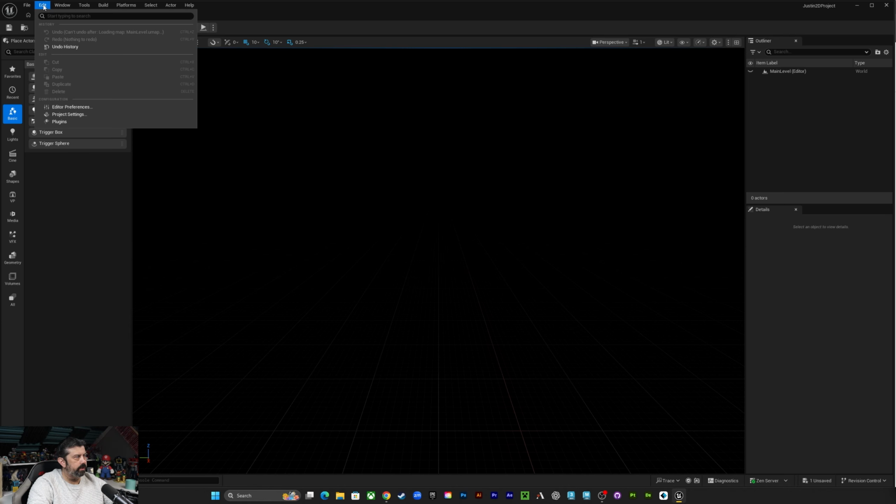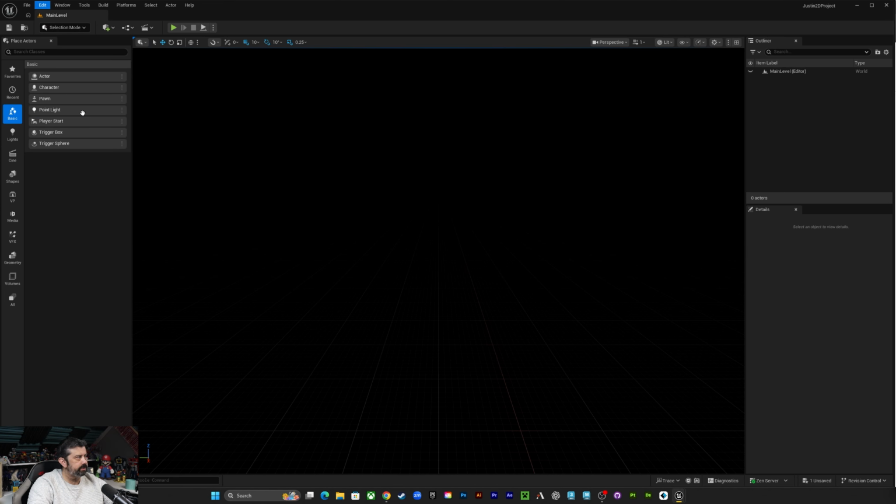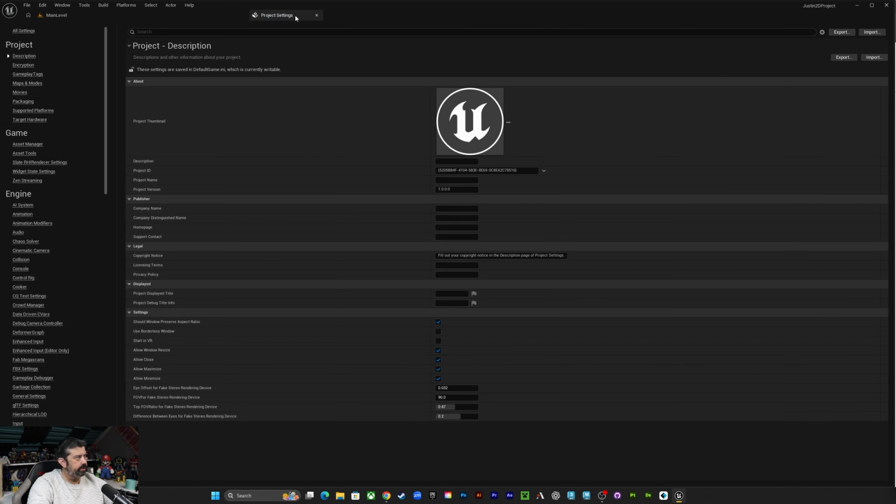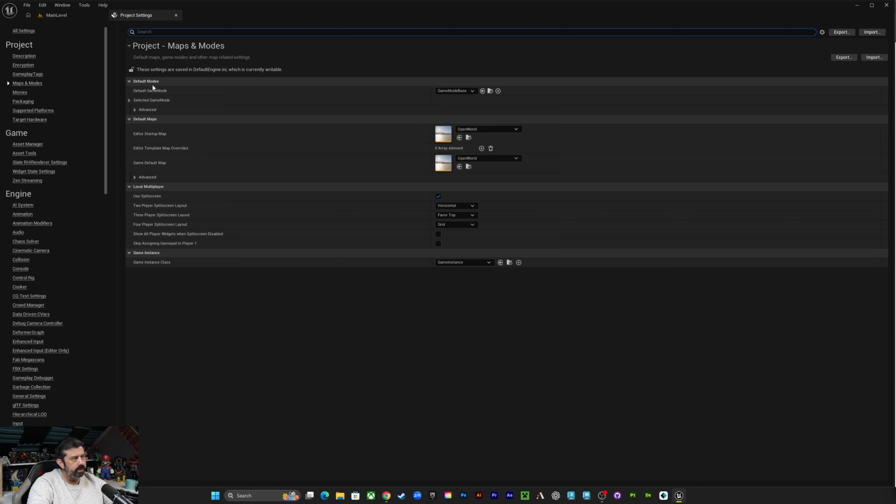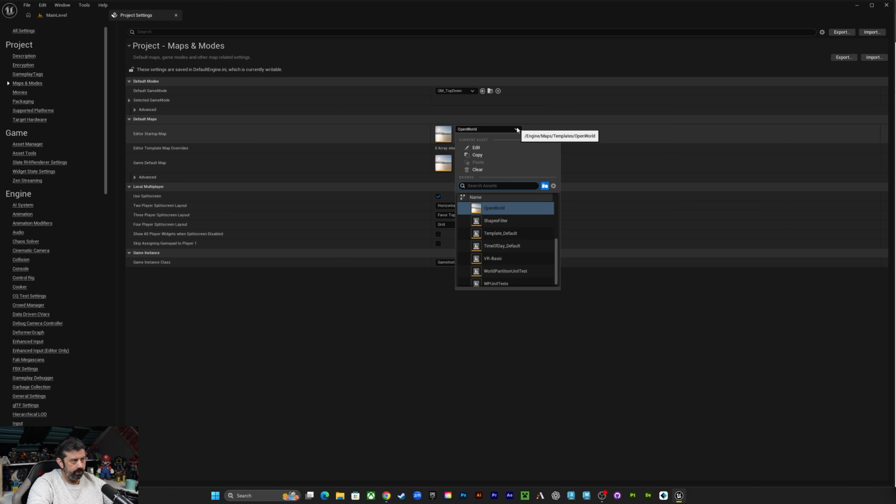We're going to go to Edit and Project Settings. I'm just going to dock my project settings here, and we're going to go into Maps and Modes. Inside of Maps and Modes, you're going to see here we've got a default game mode, we've got an editor startup map, and we have a game default map. So we'll go ahead and we'll take our game mode, and we're going to grab our GM top-down game mode. And then our editor startup map is the map that will be open when we start our engine.